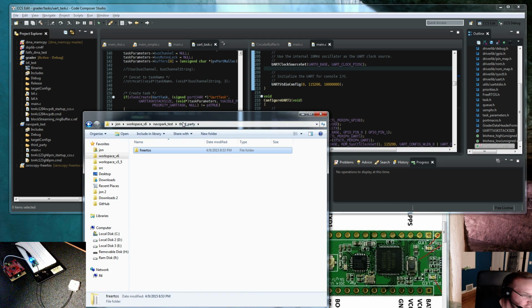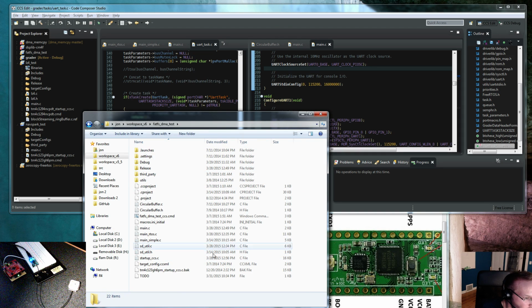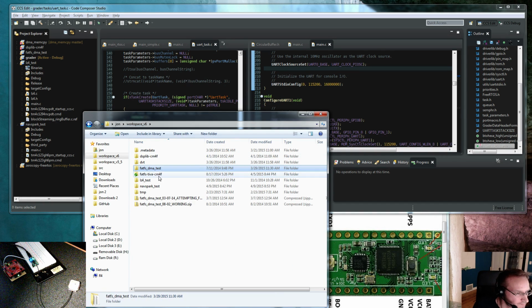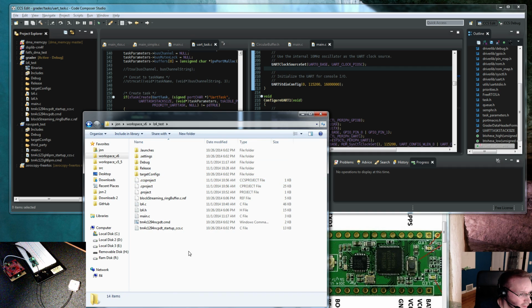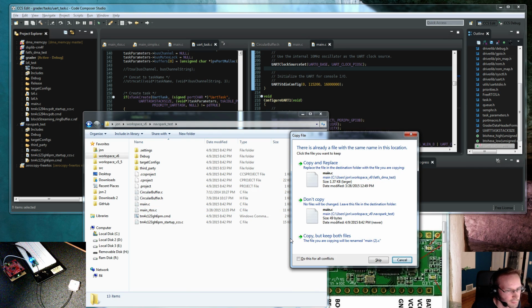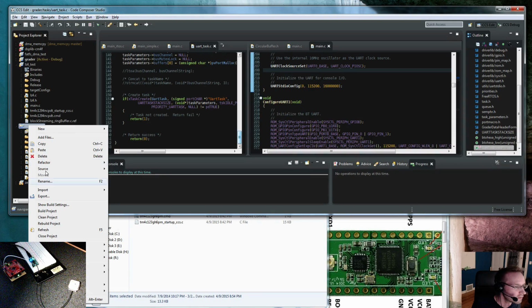Third party FreeRTOS. Yeah, let's just go on a copying spree. I probably want circular buffer. I want main and main RTOS. SD stuff I'll just leave for the time being. And I already have a startup. Yes. Refresh.